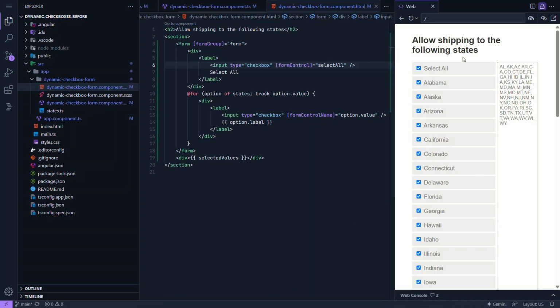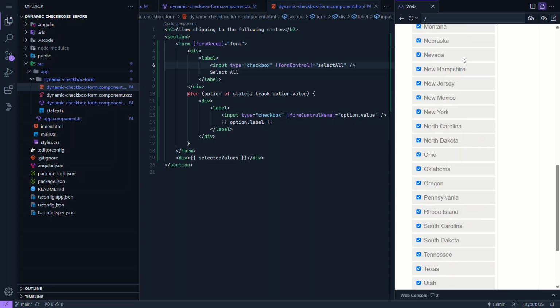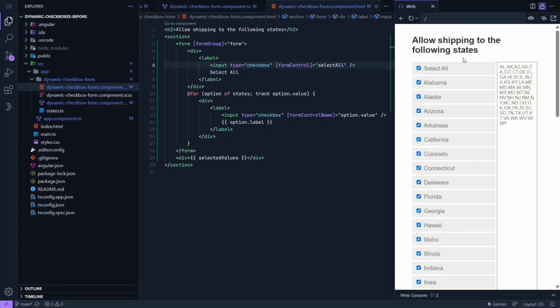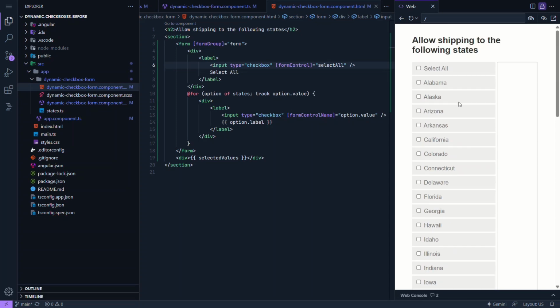Now, clicking Select All should check every checkbox in the list. Nice. Also, unchecking it should uncheck everything. That's cool. And checking individual boxes should still work independently from Select All. And just like that, we've built a fully functional dynamic checkbox form in Angular.